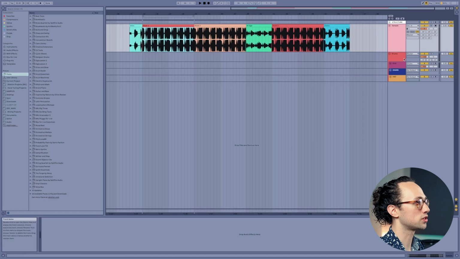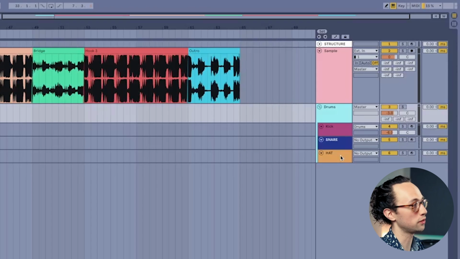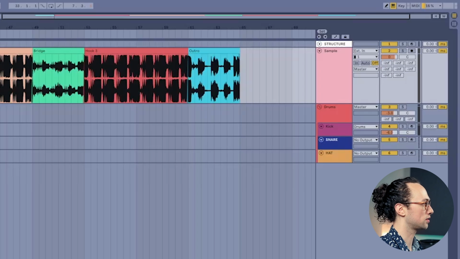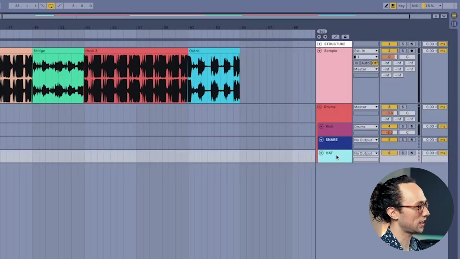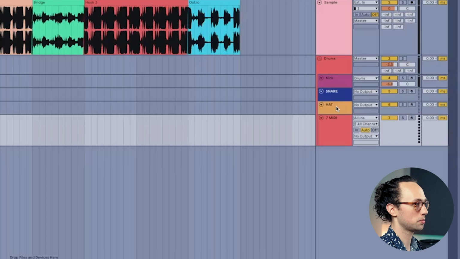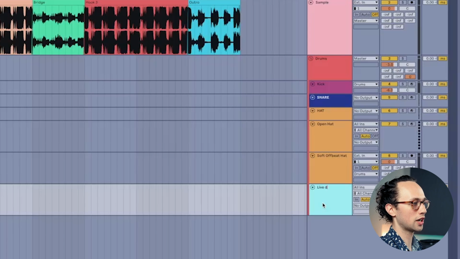What I like to do is create a blank track for each element in the song that I hear. So I'm going to start with the drums, and I actually have a kick, snare, and hat ready to go by default, but let's see what we've got in this reference song. Okay, so we've got a kick, a snare, and a hat, and I also heard an open hat, so I'm going to press Command-Shift-T and call this open hat. And there's also sort of a soft hat as well, live downbeat hat.